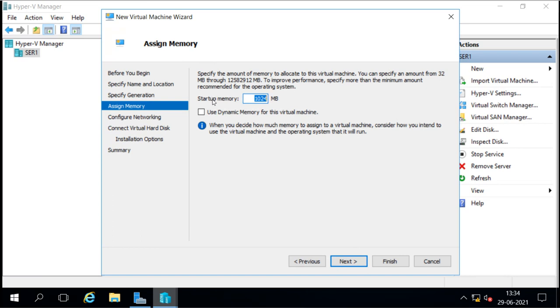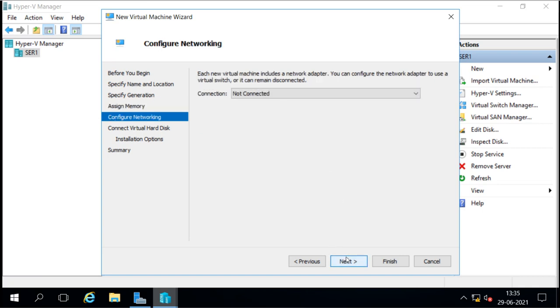Then it is asking us to select the RAM. What is the RAM you want to give to this virtual machine? And you can also select dynamic. Dynamic means it will increase the RAM when it is required. It will start from this 1 GB RAM, but when required, it will increase the RAM to capture more RAM from your real machine. We can manage that also after the creation.